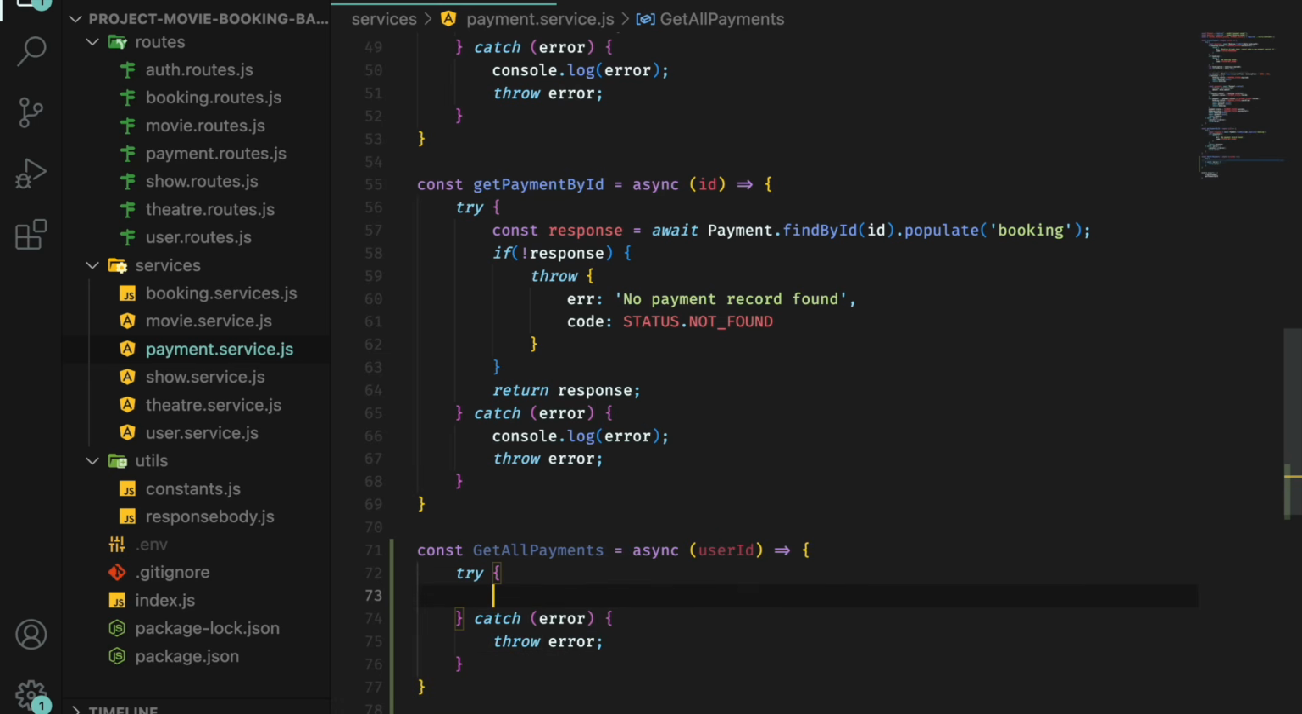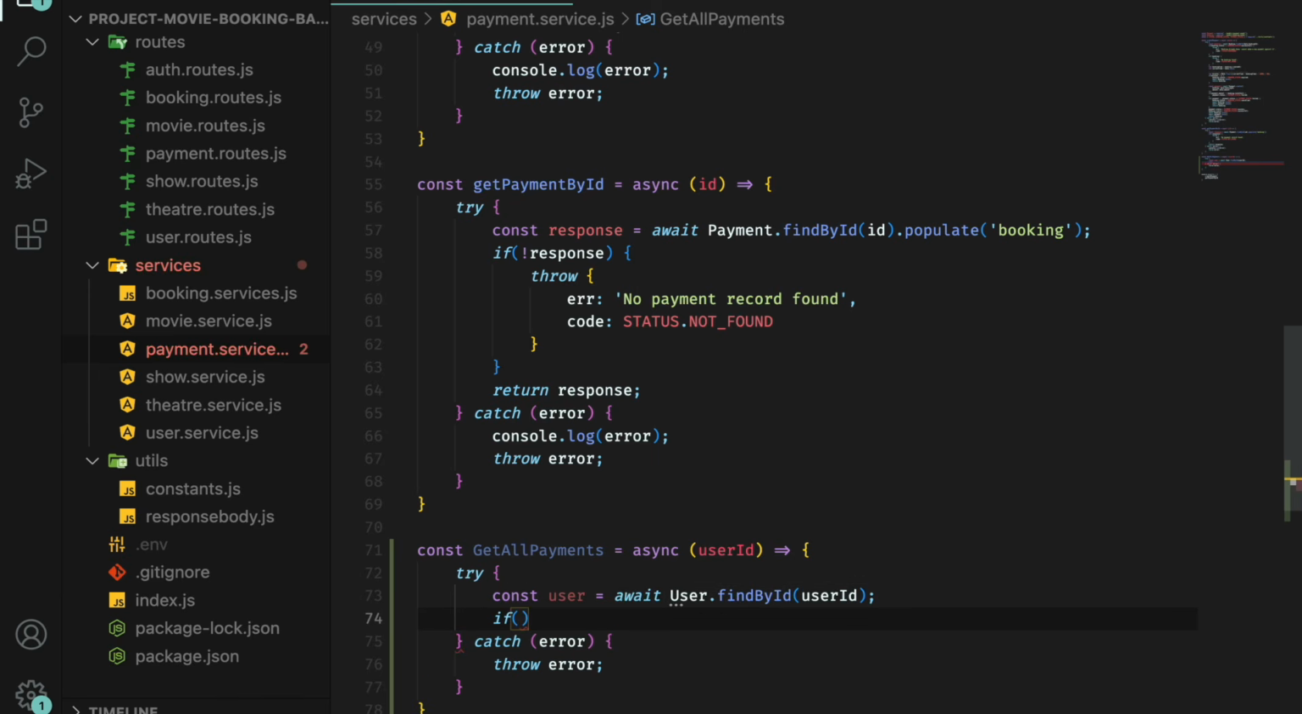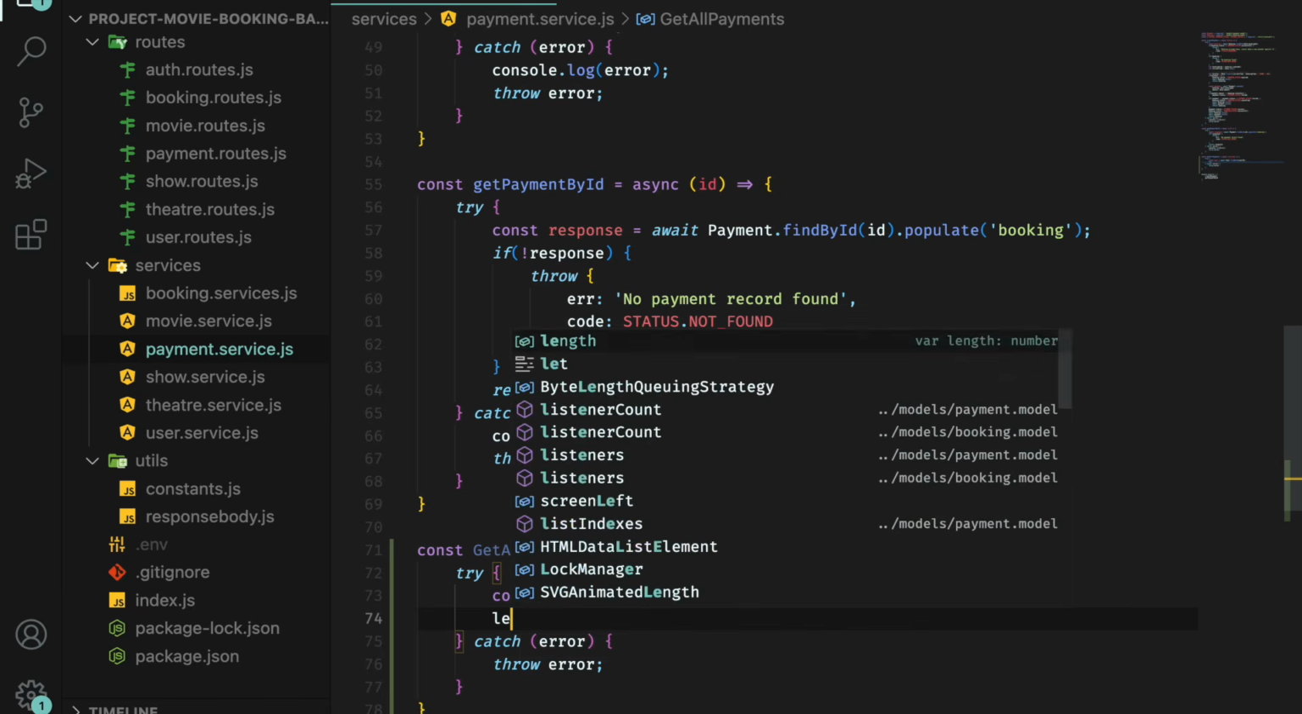We'll say, first of all, let's just try to get the user. So const user equals await User.findById, and we'll pass the userId. We'll check if there is no such user, although this case won't happen because we are going to pass the request.user object that is going to be after authentication only, so we can just skip that part. Now what we can say is that let's prepare a filter object.